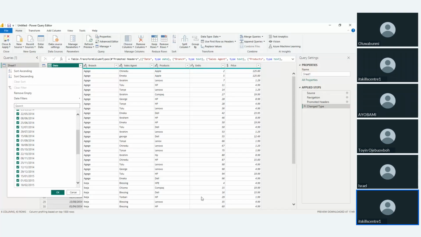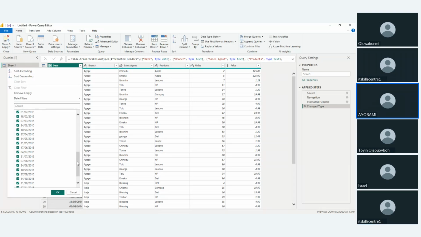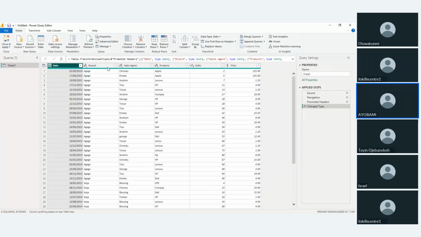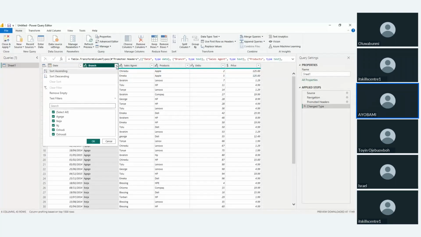Thank you. So you see that I have 2014 and I have 2015 in my data set. So that's just familiarizing yourself with your data set, getting to know what you have in each column, and so on and so forth like that. So here I know that this is what I have in my date column. I'll come to my branch column too. I'll check what I have there by filtering it.